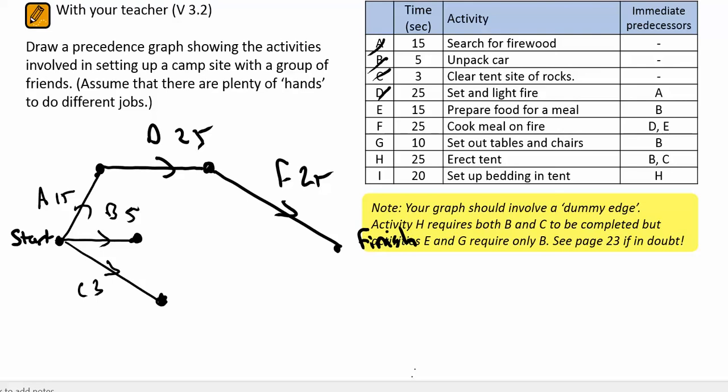Now there's another activity that must be completed before F can occur, and that's the instance of E. E is preparing the food. So I'll just join that up. So there's a bit of forwards and backwards scanning involved here. And that takes 15 minutes.